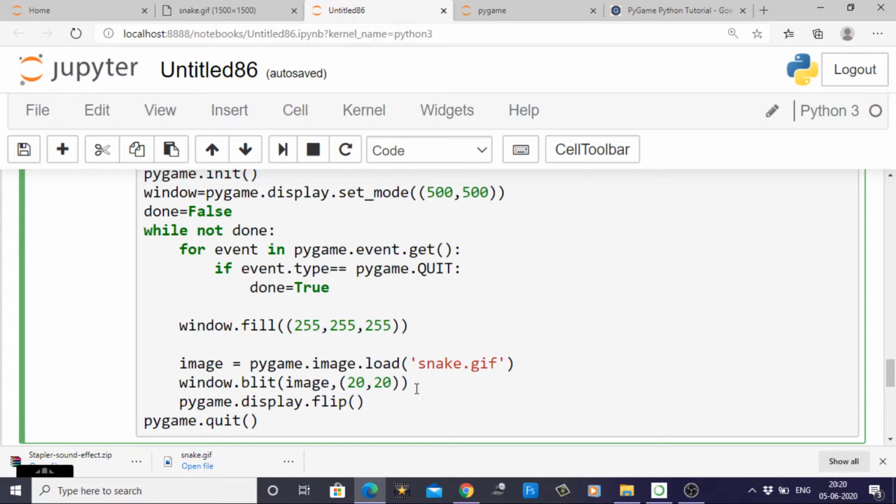Okay, so here what I'm writing, I'm just taking this image name, and then you need to include this image in the window. There is a function called blit, window.blit, and inside the blit I need to give the name of the image, and then the coordinates x comma y from where your image will be located over the window.